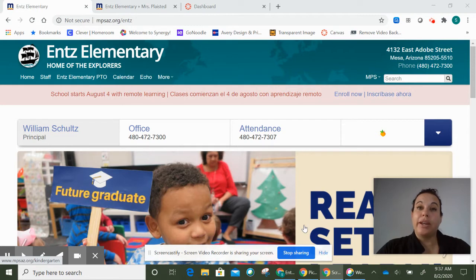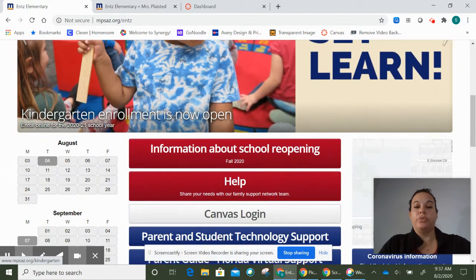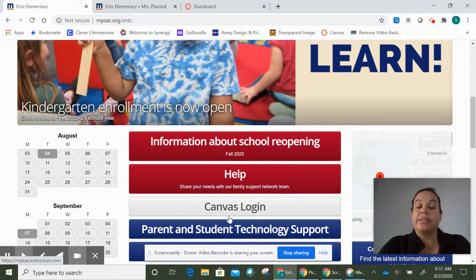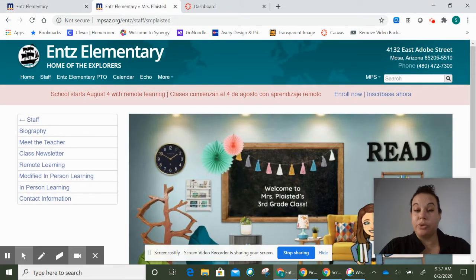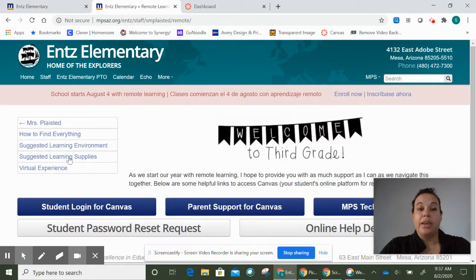So you can see right now we are on our ENDS homepage. If you scroll down, you will notice there is a button that says Canvas Login. You can log in there. A second place is my classroom website: if you come over to where it says Remote Learning, there's another button to log in for Canvas.